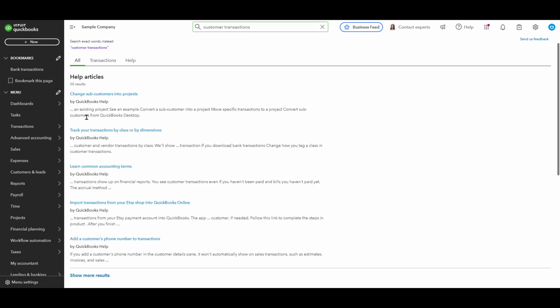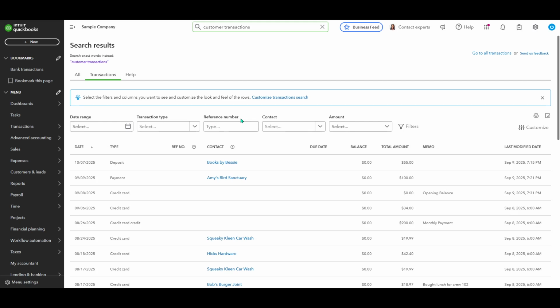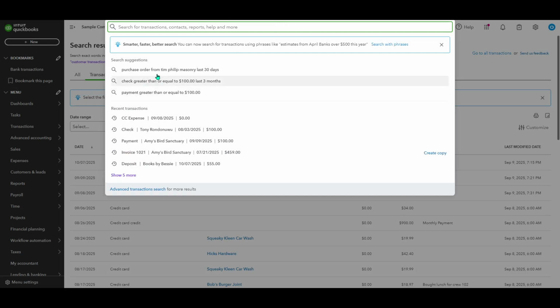This feature can be a real game changer, especially if you're dealing with a large volume of data. Being able to pinpoint exactly what you need in just a few keystrokes saves precious time and effort, leaving you more space in your day for other vital tasks.